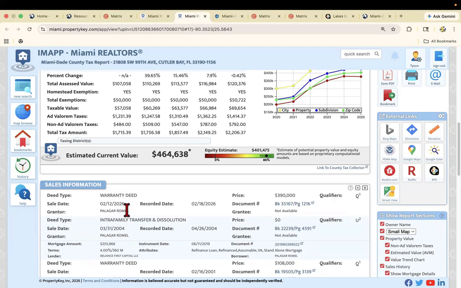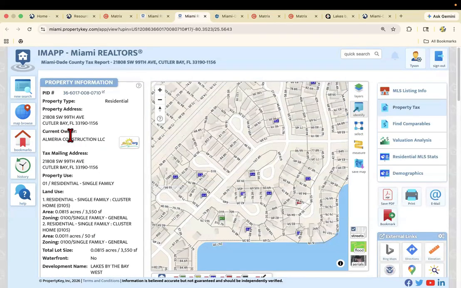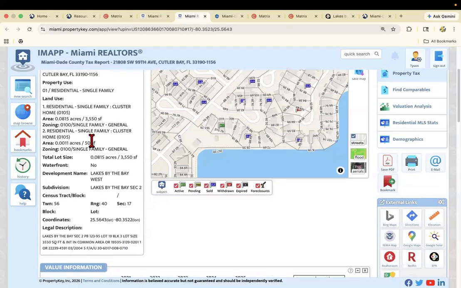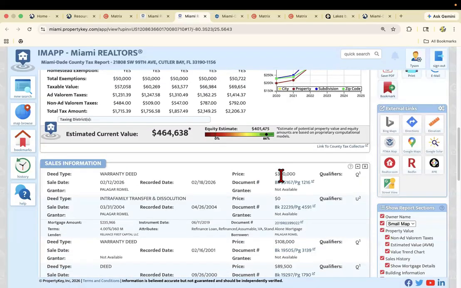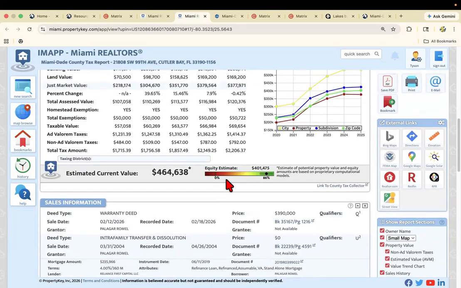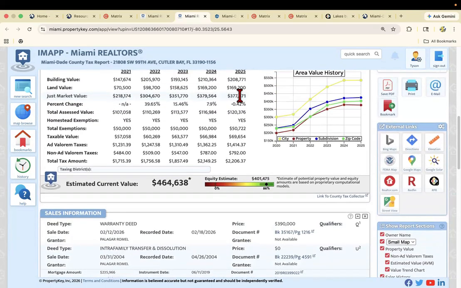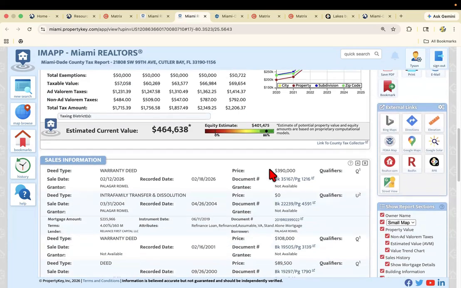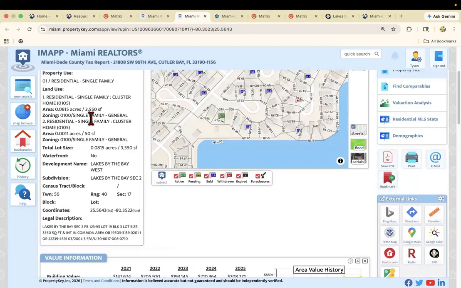Previous owner was Romel Palagar. As we can see, we don't have the current buyer's information under grantee, but we do see their name over here in the top right where you see current owner. So we have Almeria Construction LLC. So my opinion, this is priced at 390. This was a remodel. I'm not saying demolition. It could be. It could be. I have the market value here for the land and also the building. This looks like a property that needed a great amount of repairs, just based on the owner's name.